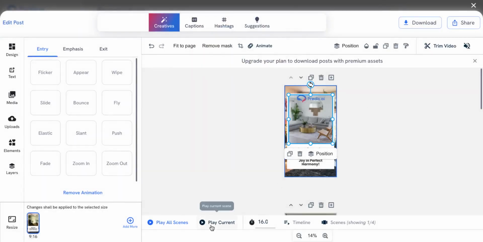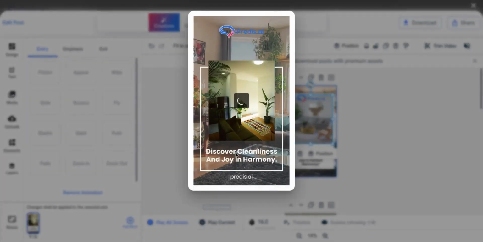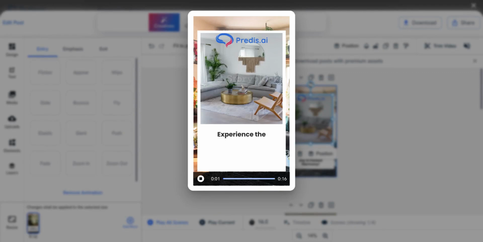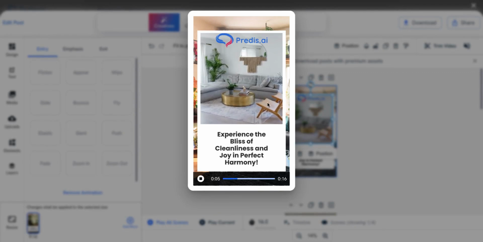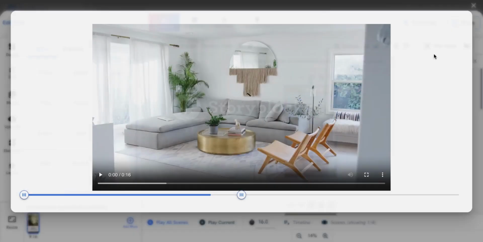okay, let me click on play current. So the video size, yes, it is for 8 seconds.